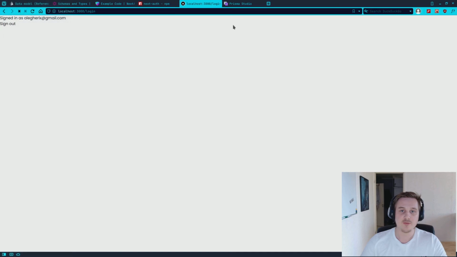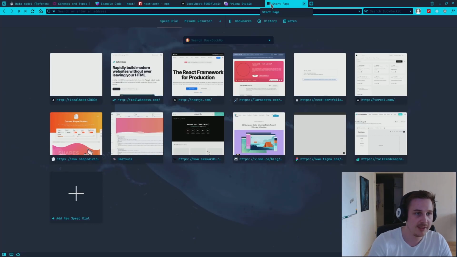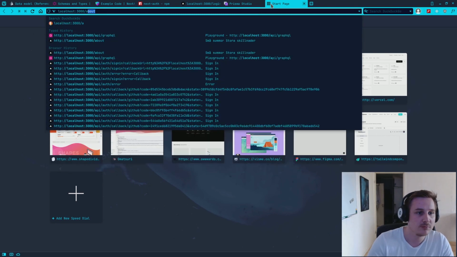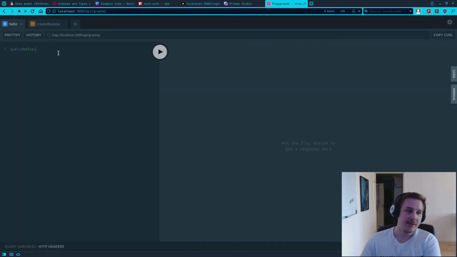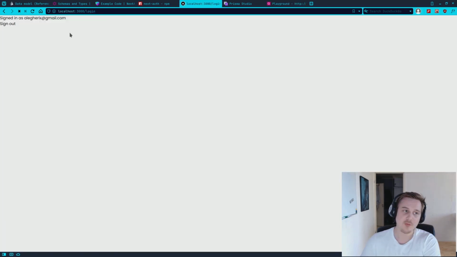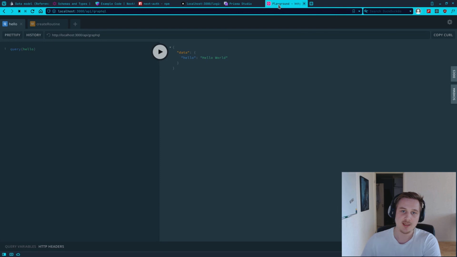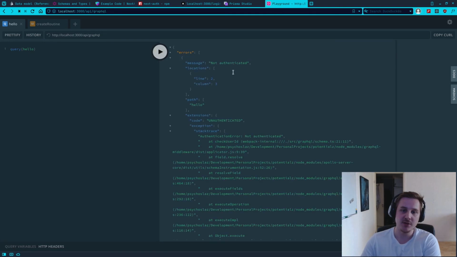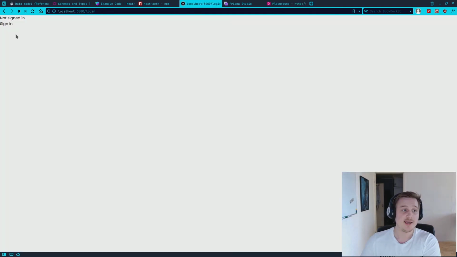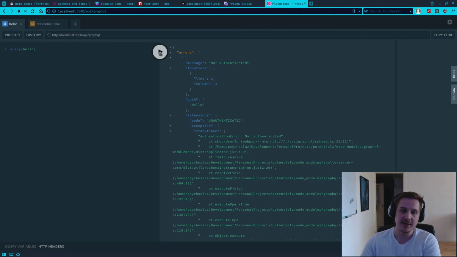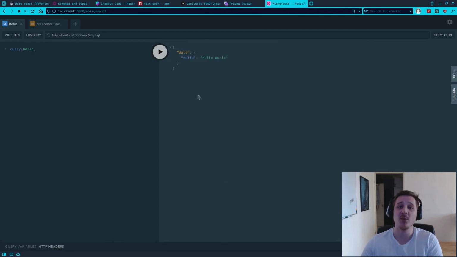So now, if we go into our playground, and we do this hello query, we should get a hello world. But if we log out now, and now we do it again, we should get a not authenticated message. And if we sign in again, because now the request object is set again, we should get a hello world because now we're authenticated again, which is exactly what we wanted.